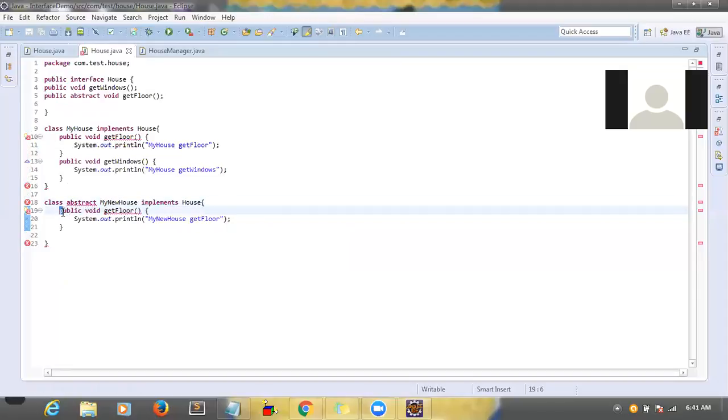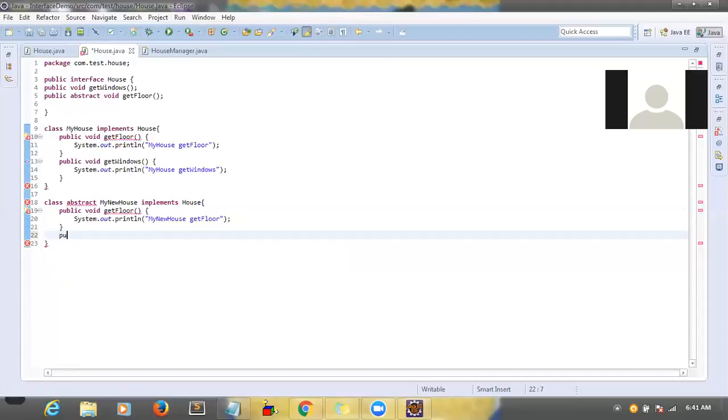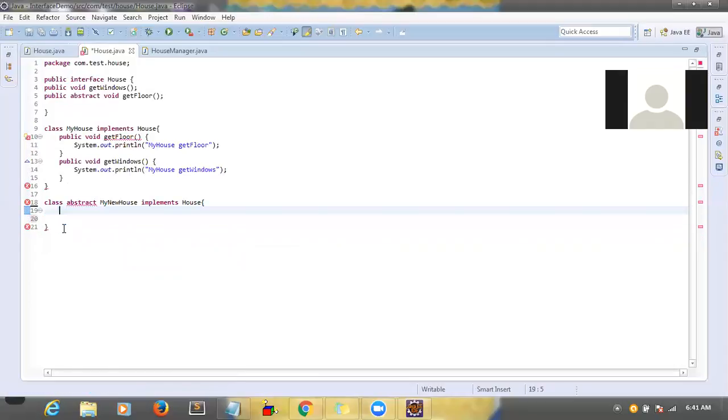Do we have to use public abstract void getFloor? No. Okay, now what do I have to do? Public, what is the second method? Void. Public void getWindow. What is this? First, let me remove this one. Sorry, this abstract we have to keep here.